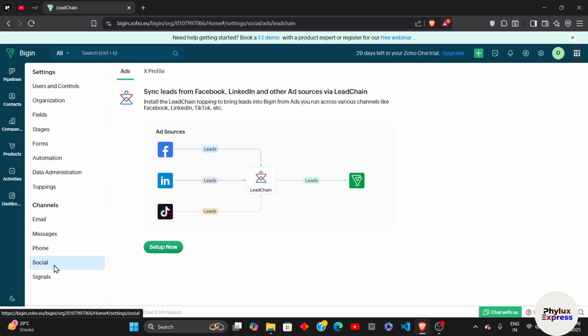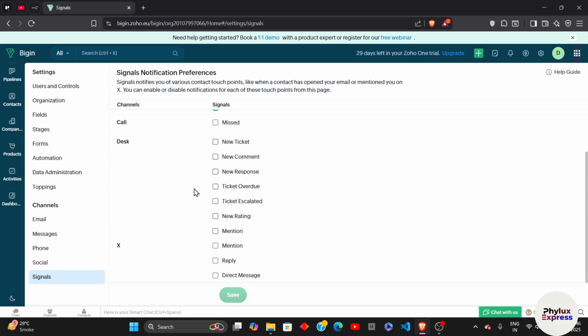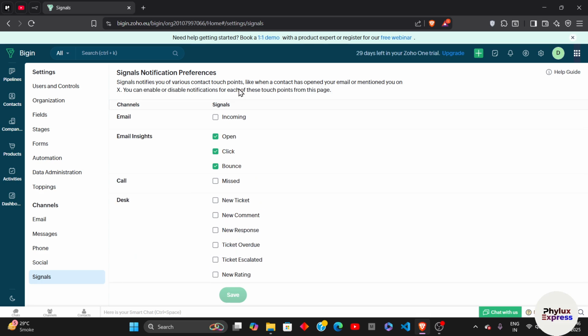You can also dial them from here. When you click on social, here you will see all the social accounts that you have connected to Begin. When you click on signals, here you can see all the signals that I showed you earlier. And this was the beginner-friendly tutorial on how to use Begin.